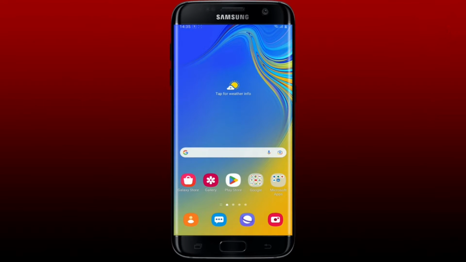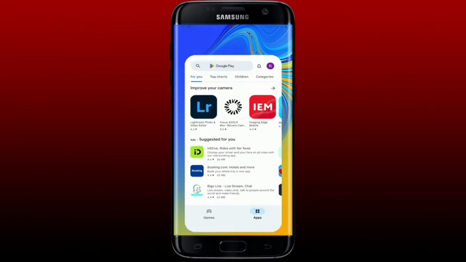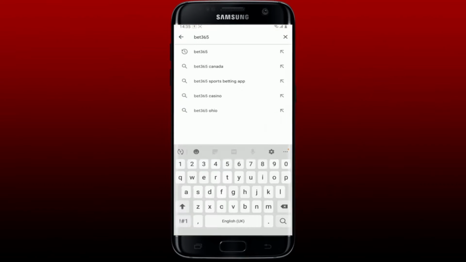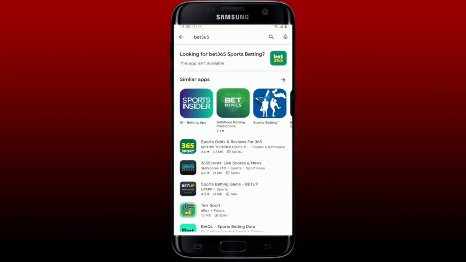To download Bet365 app on your Android is easy. First, make sure that your Android device is connected to a stable internet. Once it is, open up your Play Store. In the search box, type in Bet365 and search. You might not be able to find the application for every country out there.